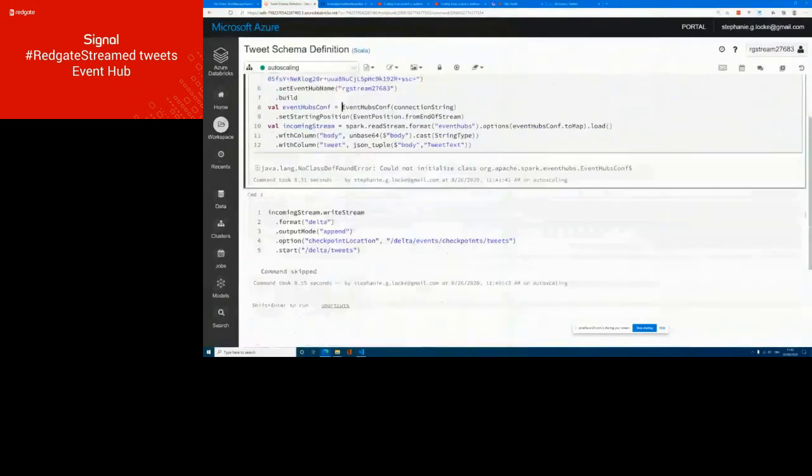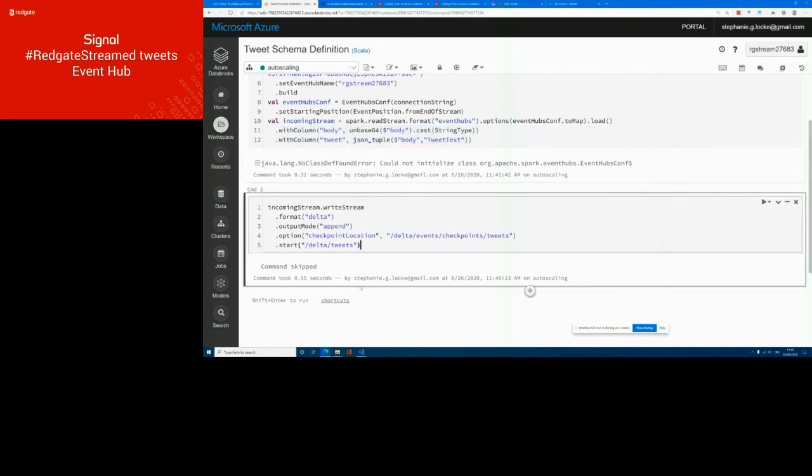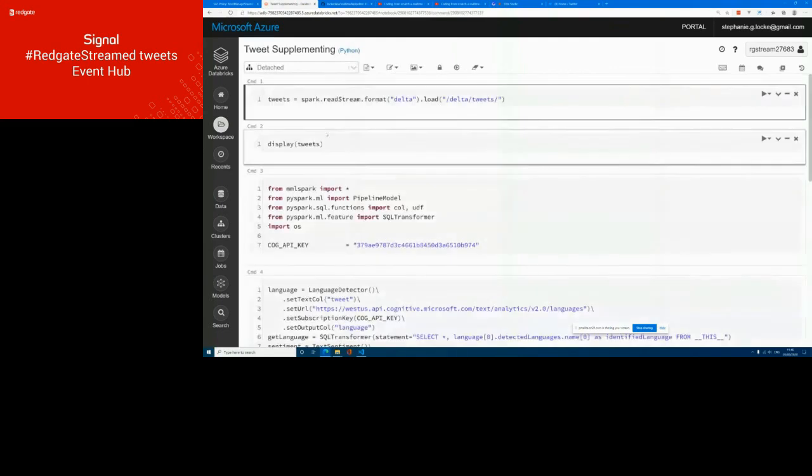So we have an incoming stream. This is our listener for our event hub. We can then transform that data, which is usually what we want to be able to do because data rarely comes in the perfect format, and we start writing it to a Delta Lake table. We can then consume that by reading that table.